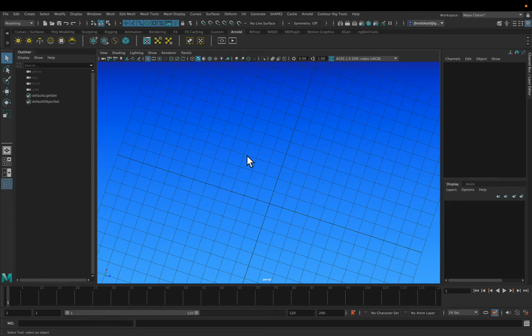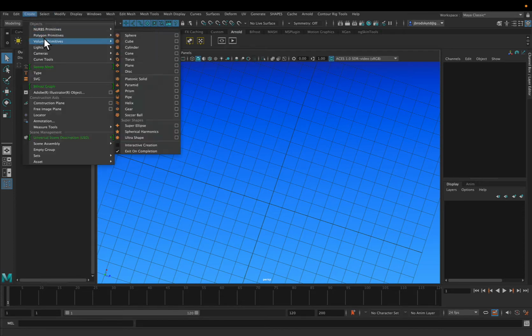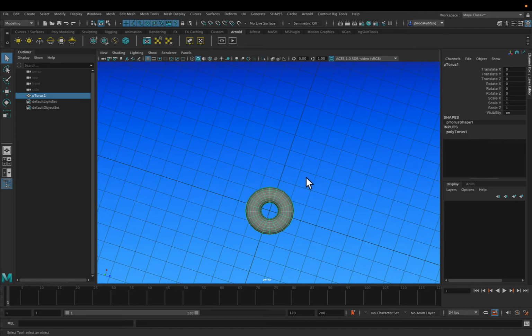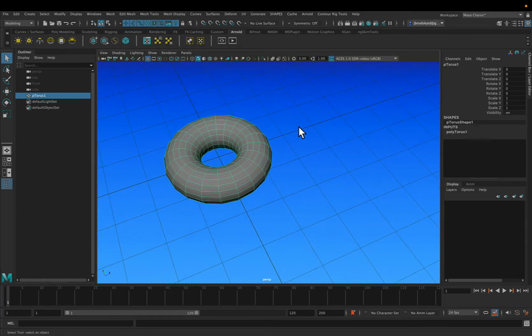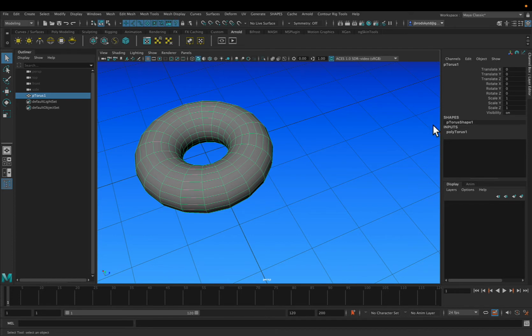All right, so let's start out by creating a torus. So I'm going to go to create, polygon primitives, and let's go to torus. Torus is basically a donut, and we could adjust the resolution of this to bring it down quite a bit, so we could start with more of a lower resolution shape. So let's do subdivisions around the axis. Is that what we want? Yeah, maybe we could lower that down a little bit.